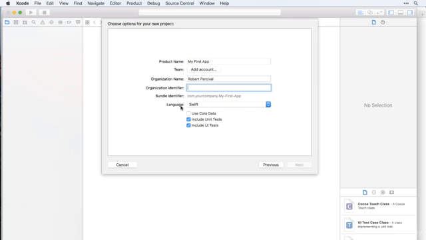And then you need to enter an organization identifier. Now this is like a domain name in reverse. So a domain name might be something like google.com. For identifiers, we put the com first. So usually it would look something like com dot and then your company name, something like that, or your own name, again, if you don't have a company. So something like com dot and then your name would be absolutely fine here.